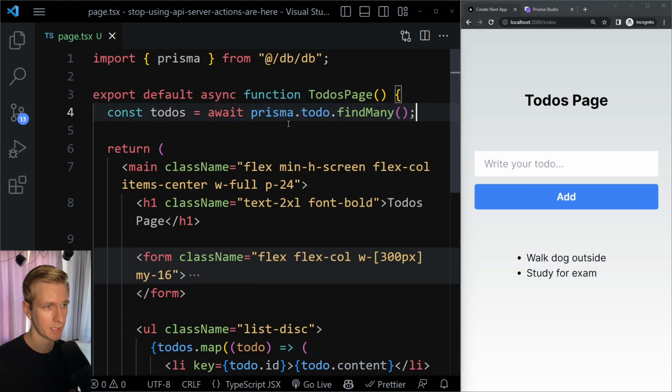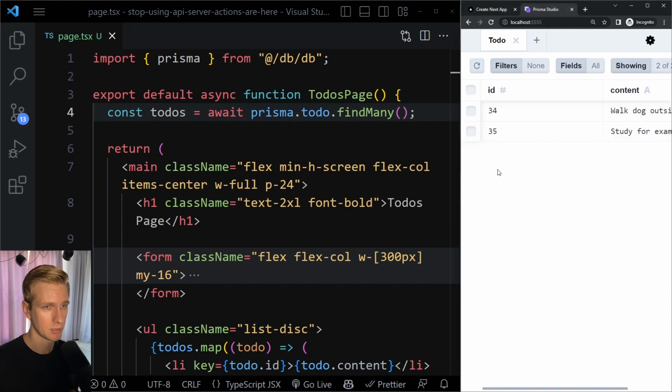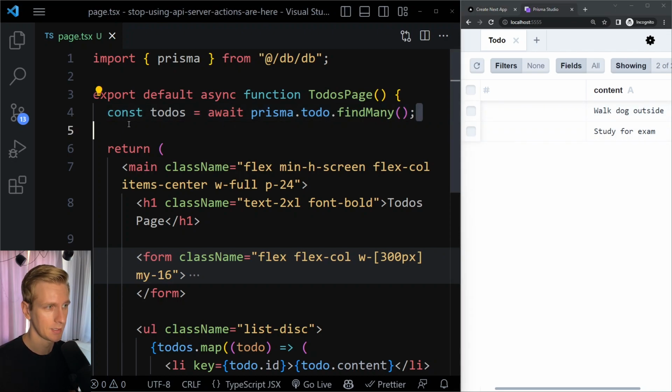Right? So I'm using Prisma here as my ORM for my database. You don't need to know the inner workings of Prisma. Here you can see I have two to-dos in my database. They each have an ID, and they also have content. So walk dog outside, study for exam, right? So this is in my database. And in this line here, in my React component, without using useEffect, I'm just fetching this data, right?